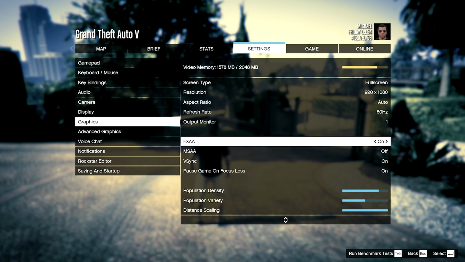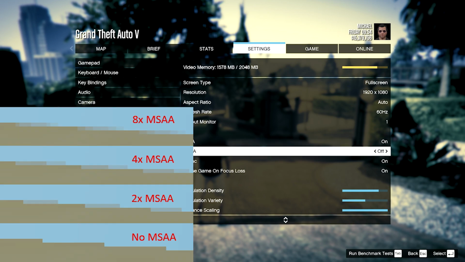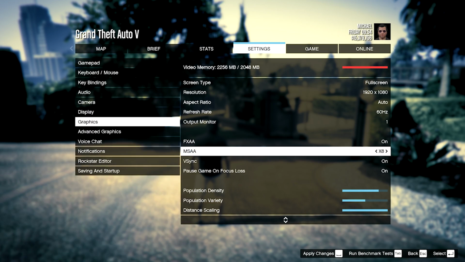So FXAA is on. Now MSAA will cost you a lot of FPS if you increase it to 4x or 8x. If 8x is the maximum and you choose it, then you will lose a lot of FPS. If your PC is not a gaming PC, you will lose a lot of FPS. So I suggest you turn it off, or if your PC can handle it, I suggest you go to 2x. I'm going to turn it off for my PC.